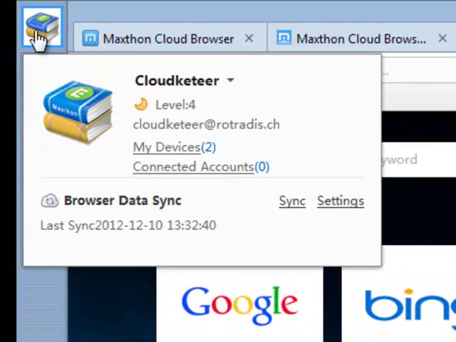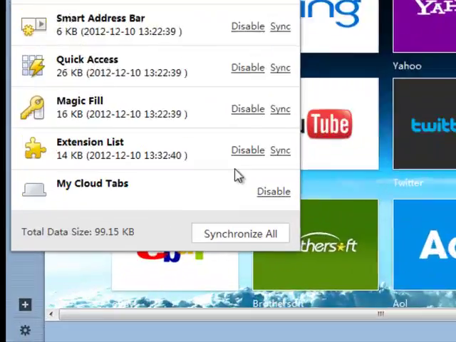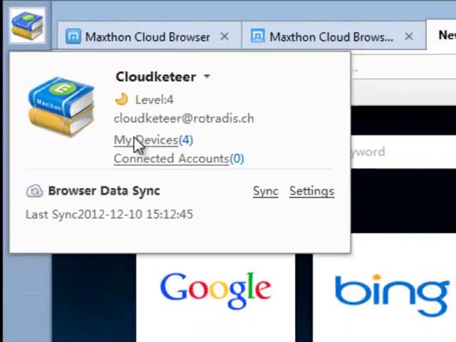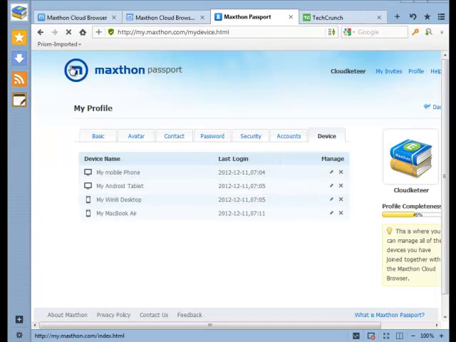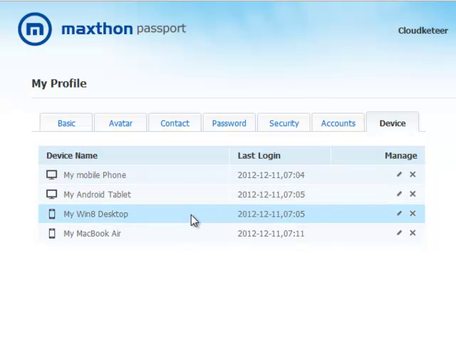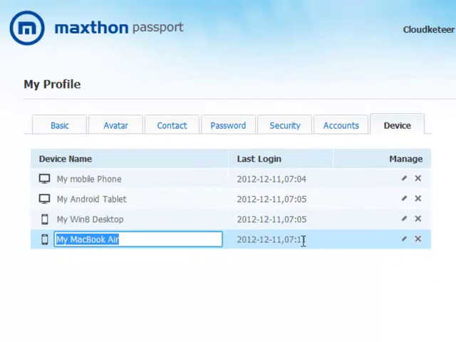To sync your browser data and settings, click on the menu in the top left corner and click the Sync link. Maxthon Cloud Browser will synchronize all of your browser data automatically. Your devices will be automatically added here after you installed and logged into your Maxthon Cloud Browser on your mobile phone, tablet, desktop, and laptop. Click here to rename or delete devices.